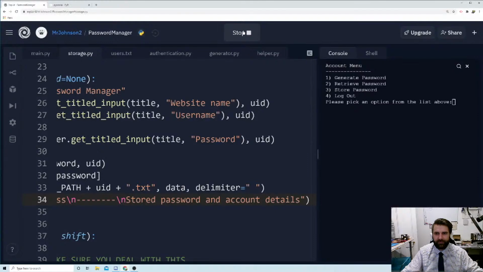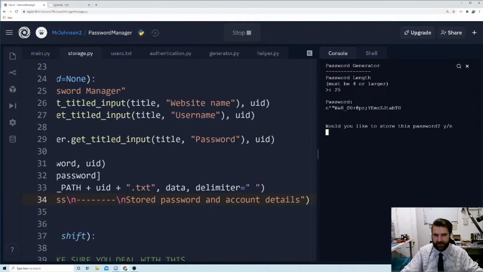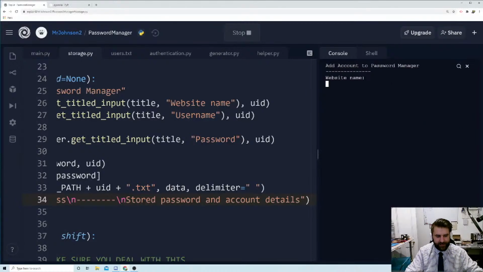Okay. So let's just make sure that's working. So we will log in, we will type in Bob, password 1, and we're going to generate a password. We're going to get a 25 character long password, like this, and we're going to check that this is working in just a second. We'll copy that. Yes, I'd like to store that password. The website name is www.bobsburgers.co.uk. That's totally trademark free, I'm sure that's fine. I don't know what you mean. And we're going to call this Chef Bob. Okay, stored password and account details.